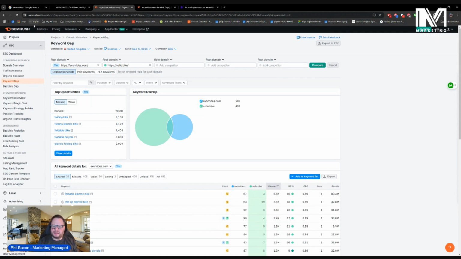So this is SEMrush. There are paid versions of it. There are free versions of it. The free versions of it are very limited. We're only going to show off the free version so that it's something that you can actually access quickly and easily.